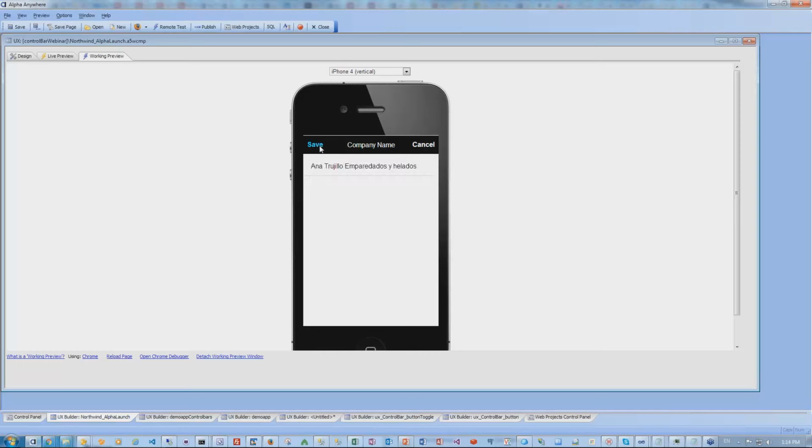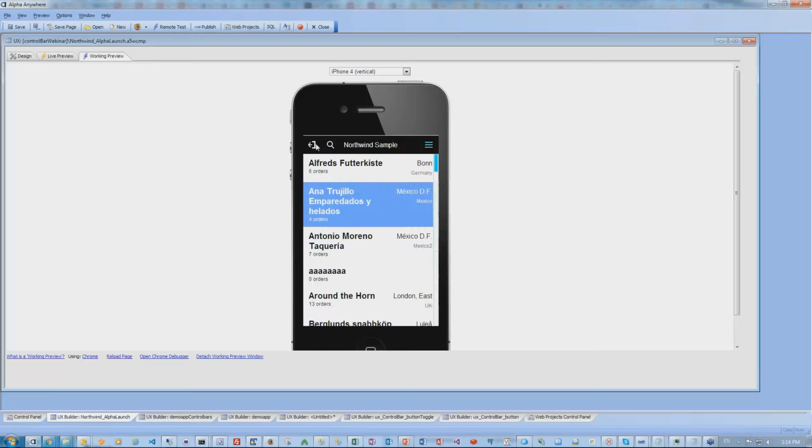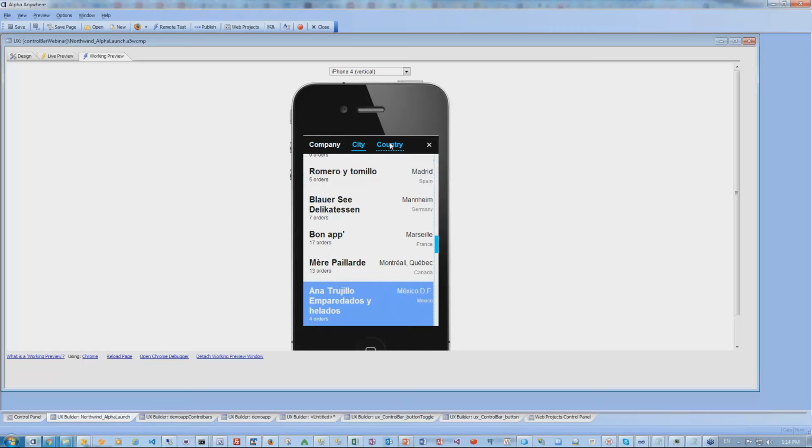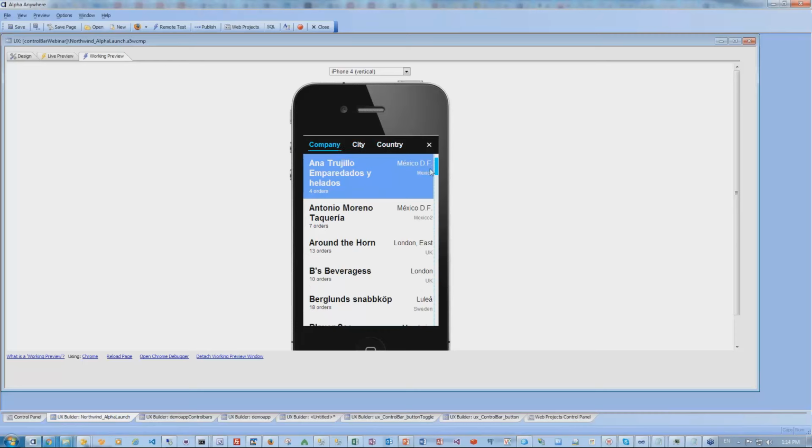Here's my menu. If I say sort, for example, that brings up another control bar where I can say I want to sort by city or by country or by company name, and then I tap this X here, this control bar goes away and the previous control bar comes into play.